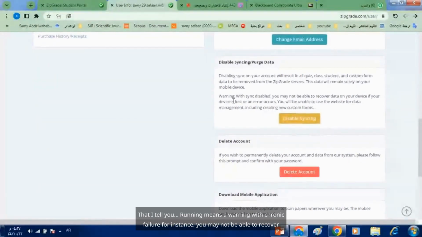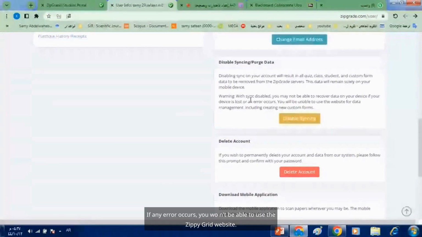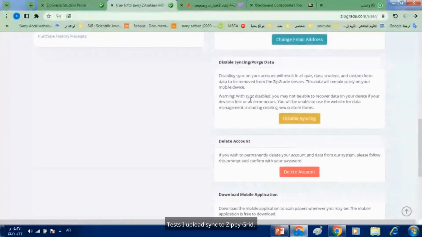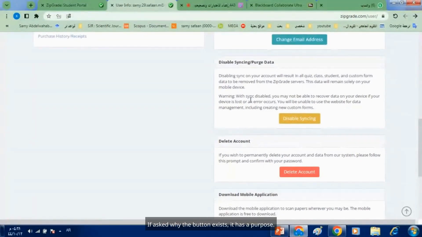That is a warning with serious consequences. For instance, you may not be able to recover the data on your device in case you lose your device. For example, if any error occurs, you won't be able to use the Zipgrade website. Tests I upload sync to Zipgrade. I find my tests on my desk and at home if I avoid pressing that button. Avoid pressing it. Lastly, account deletion.